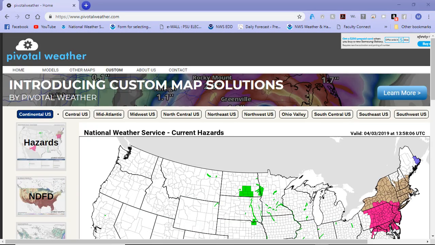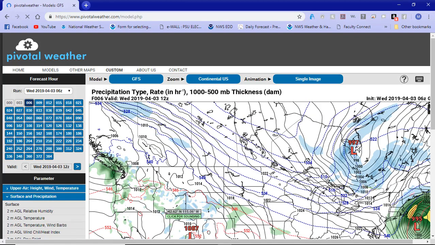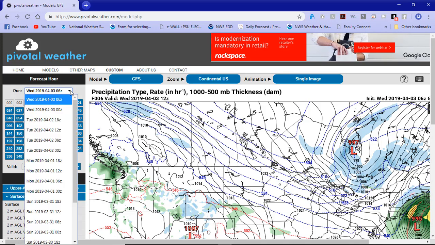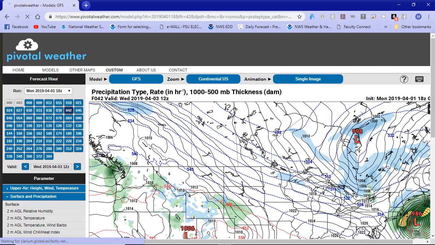Now what I want to do is we're going to click on models, because this is how you're going to access the weather models, and it defaults to this page where you can see that the model type defaults to the GFS and the zoom defaults to the continental United States. So over here on the left hand side where it says run, here's where you can access different timestamps or different model runs throughout the day or the previous days. So if you want to look for model trends, you can do that.